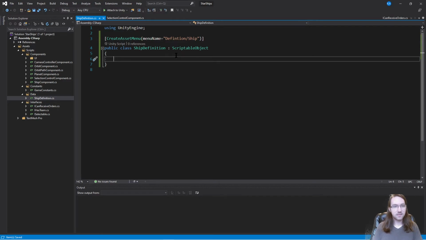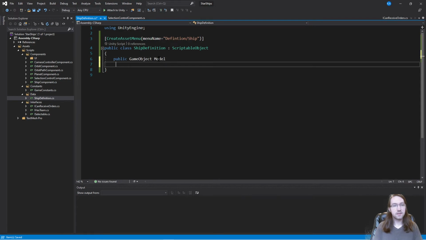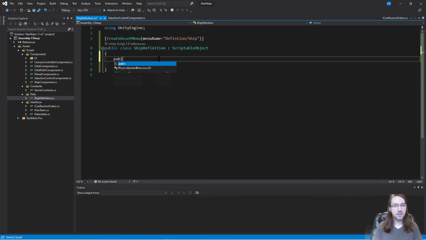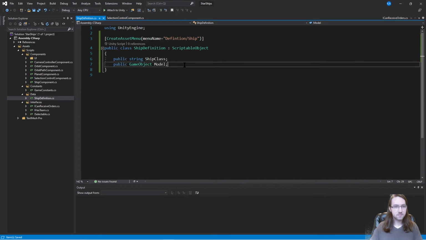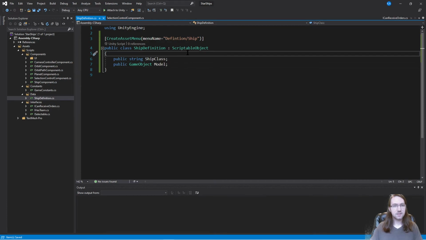This will have a bunch of stuff. This will probably have a public game object for the model, and then probably a public string for the class, like the ship class, the actual type of ship. And I think the names will be procedurally generated, not dynamically, but yeah.